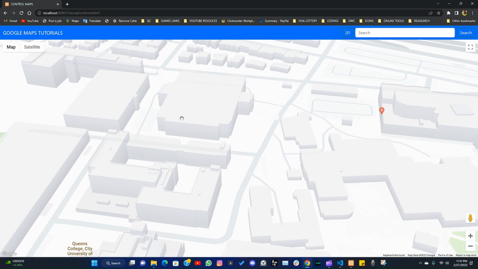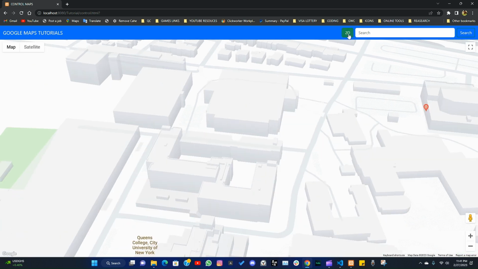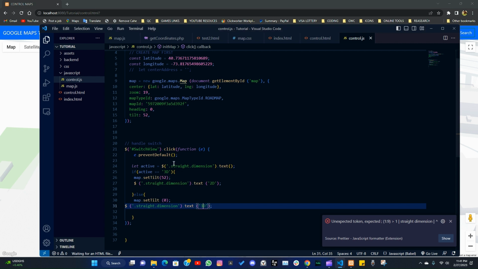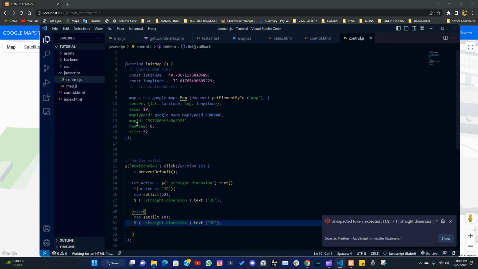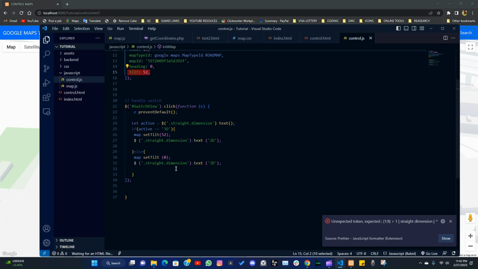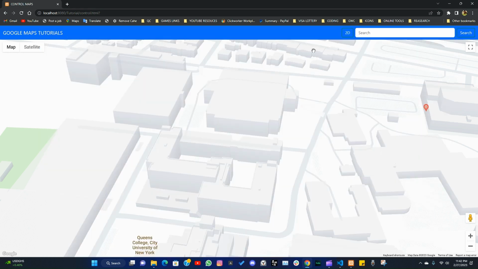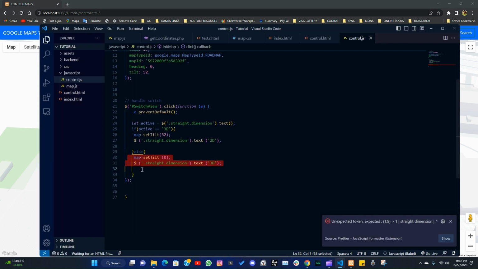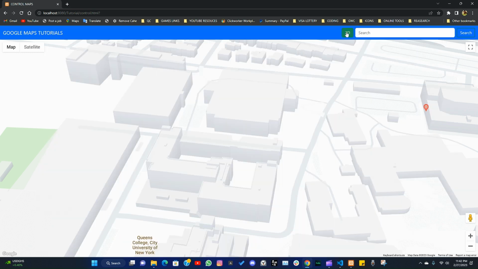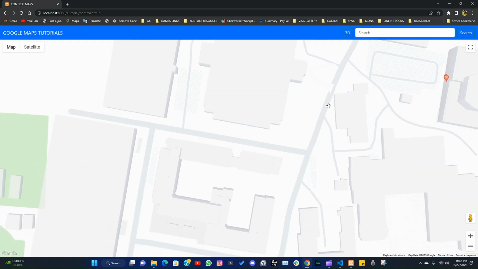When we click on 2D, we expect this map to go to 2D. So now the map is 3D right now. So when we click the first time, this is what is going to run. So right now the map tilt by default is set to 52. Once we click on 2D, this is the block that is going to run, and it's going to set the tilt from 52 to 0. So the map is going to be flat, and then it's going to change the text inside to 3D. So let's check it out.